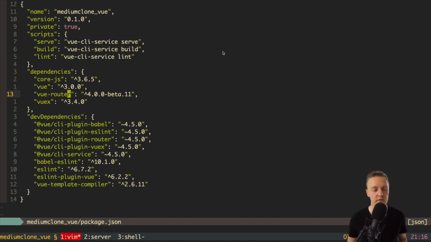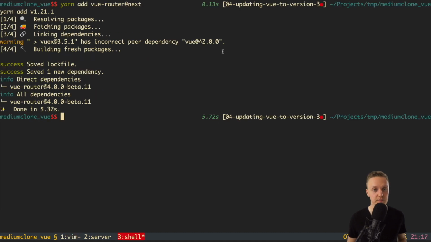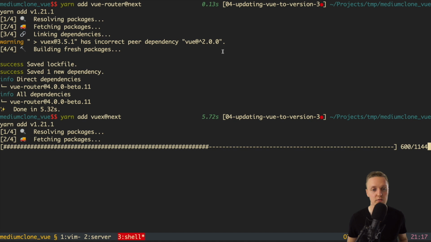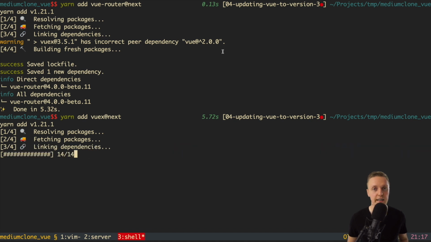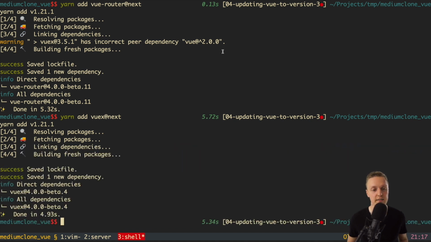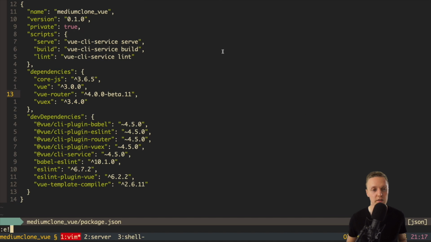We have here Vue Router 4.0.0 beta. Maybe if you are looking at this course after some time, it won't be beta anymore, but even in beta it is stable. Now we need to yarn add Vuex next, and it will install a newer version of Vuex. And actually this is all the updates that we need to do. So in order for our Vue to work, we need the new Vue Router and new Vuex.